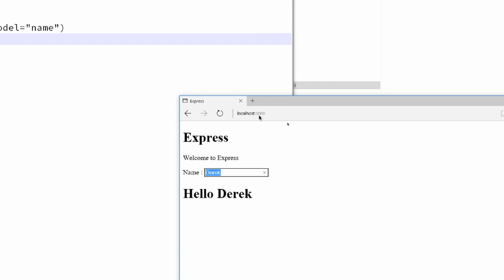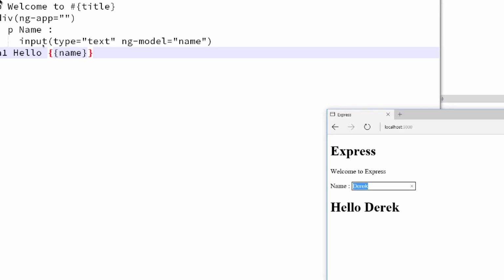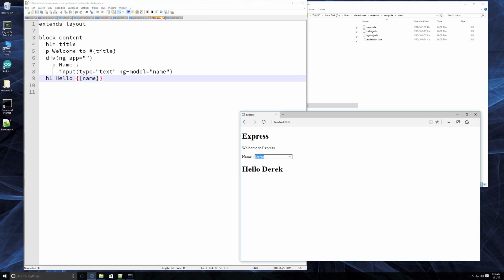And then if you go to localhost:3000 after saving that, and of course making sure that your NodeJS server and your MongoDB server and all that stuff is running, you're going to be able to come in here and type in Derek or whatever you want to type in, and have the hello part right here automatically update as you type. And there you go, guys. Now you have a MEAN stack set up.